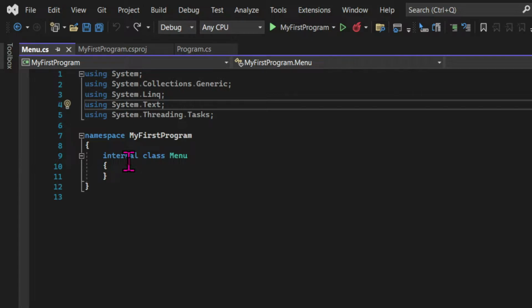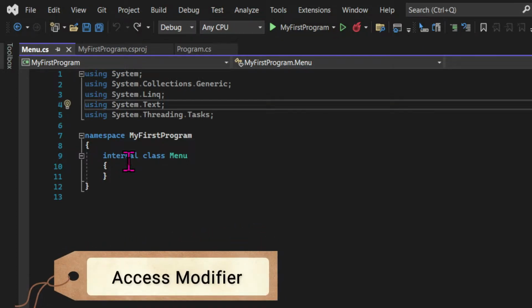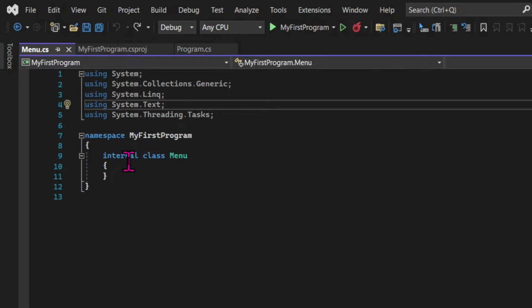Then we have the keywords that define our class, and that's internal, class, menu. The first one, internal, is the access modifier. And as the name says, it defines where this code can be accessed from. And internal means that this class can be accessed from anywhere within this project. In the beginning of this course, we said that a solution can have multiple projects. So if we create another project within the solution, it won't be able to access this class because it's internal. Whenever we don't declare the access modifier, the class is private by default. And that means that it can only be accessed from within the same namespace.